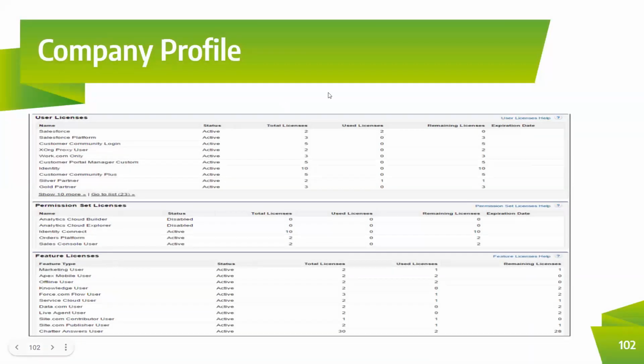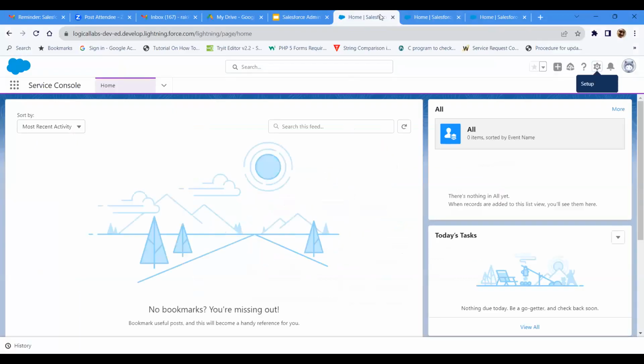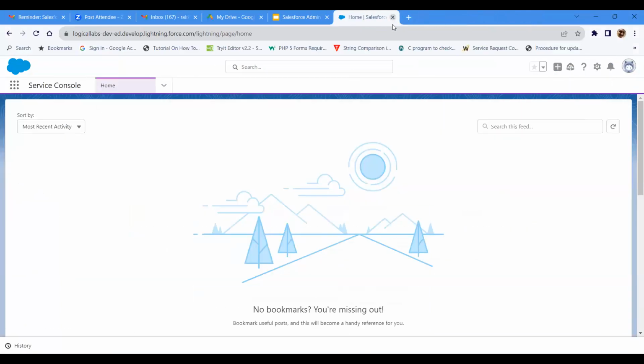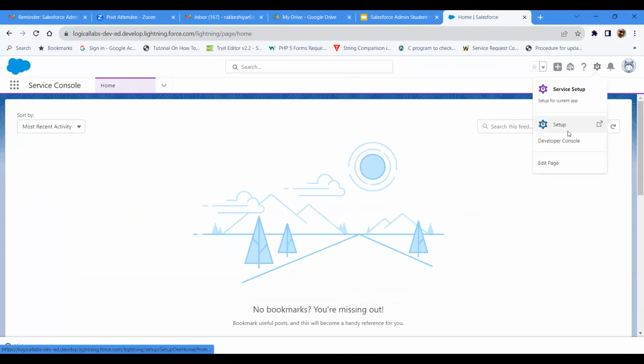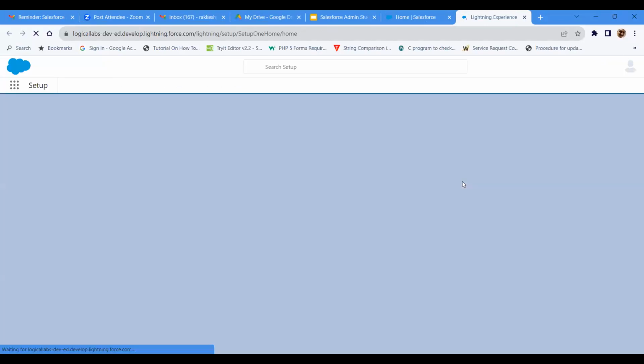Right now, if you go with demo, let me go with demo. Right now, go to your setup now. Now let me close everything. I'll close all this. Now from here, I have to go to setup. Now click on the gear icon, click on setup.